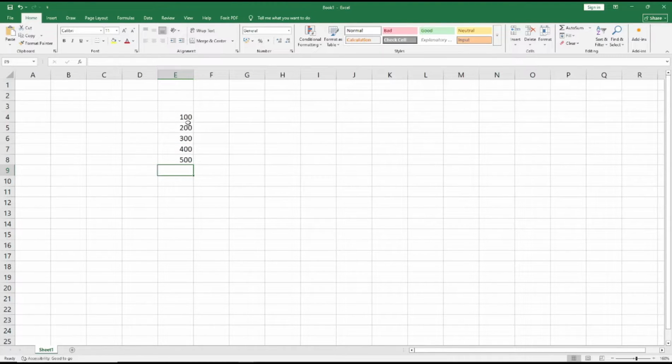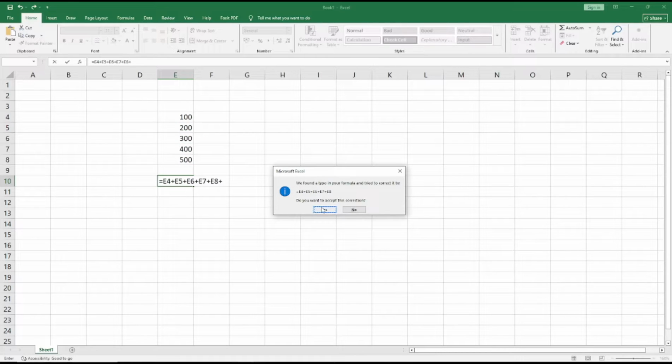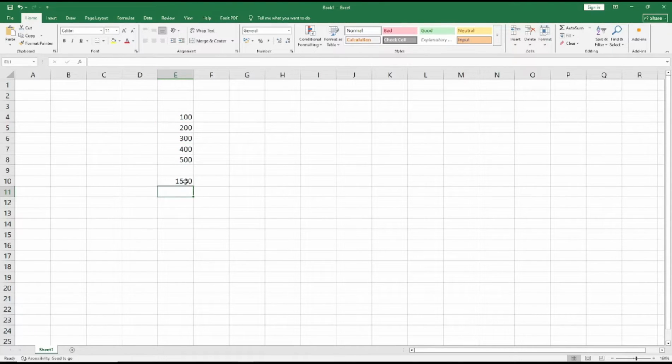And if you want to add all these numbers in the column, we can do it manually. First, you press equal, click this cell, then the plus sign, and again plus, plus, plus. Now you can press enter to apply. Click yes. It will automatically add all these numbers. If you change a number, the total will automatically change.